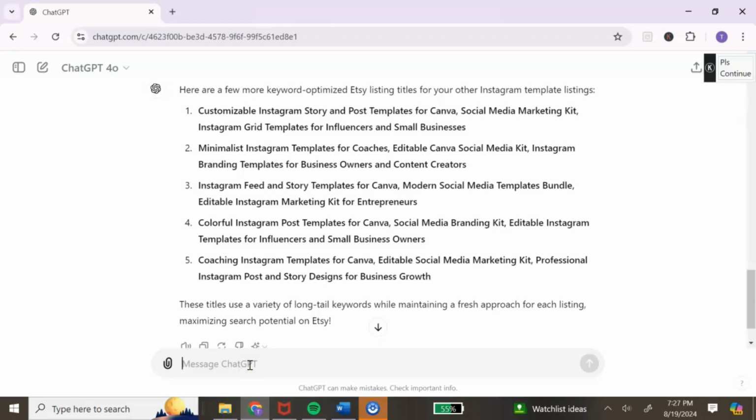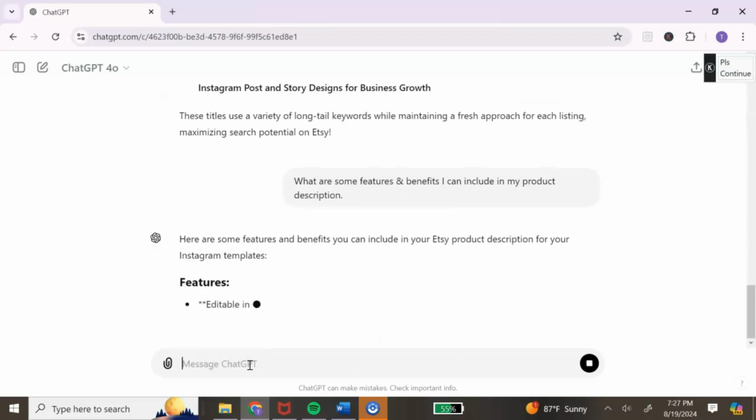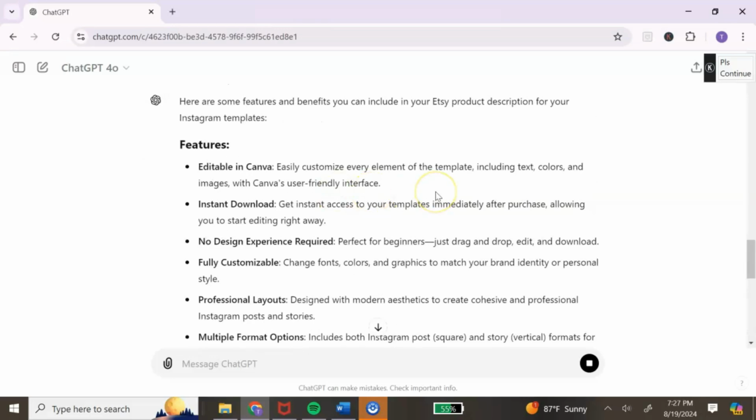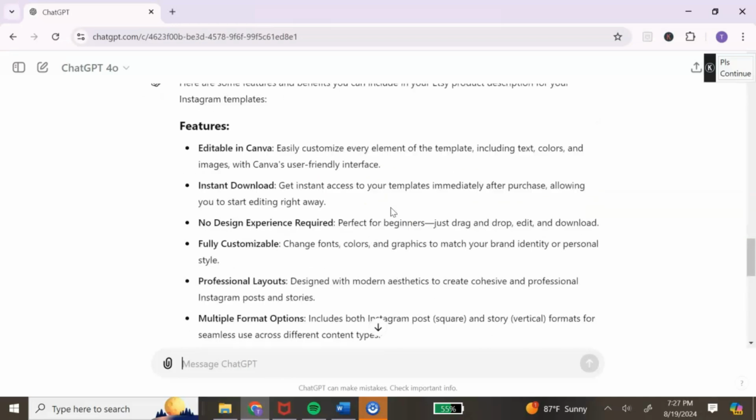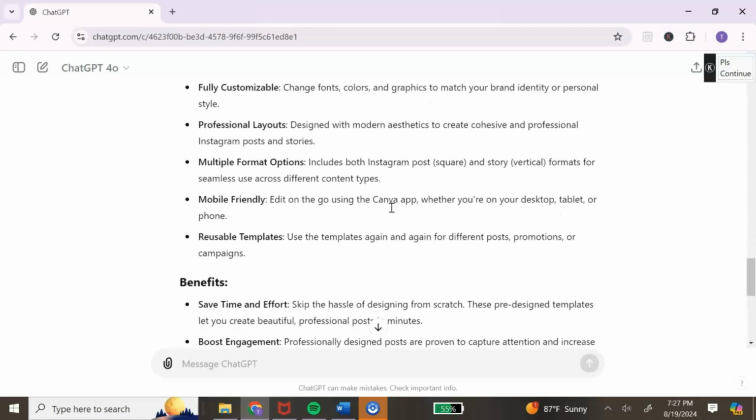Next, we're going to ask ChatGPT to give us a few features and benefits that we can include in our product description. So this is very helpful with writing out your product descriptions. So let's go ahead and put in that prompt. And we're just going to ask ChatGPT, what are some features and benefits I can include in my product description? It's going to break it down by features and benefits, and you can choose to use these in your product descriptions, and also you can use this information in your product listing photos.